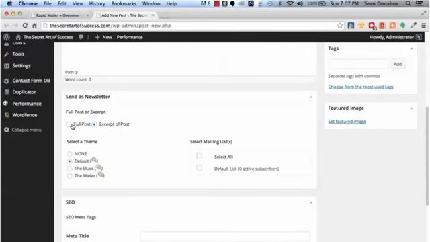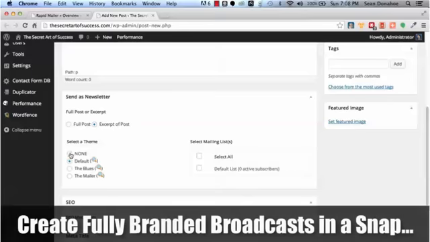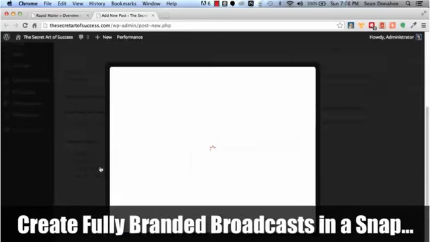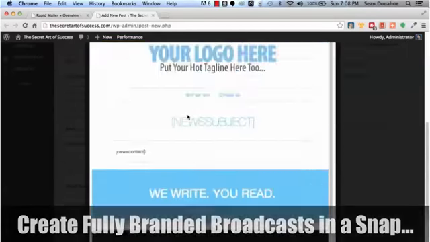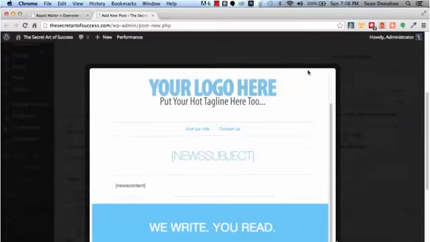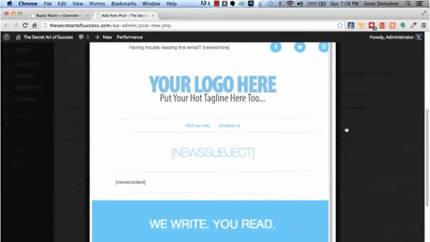You can send the full post or an excerpt. You can choose which theme to use. Maybe you've got a pre-done theme. You can preview each theme, for example, through here. For example, I'll just preview that. Here's one of our awesome themes that we've got in here. Again, you can set up your own branding, whatever you want, no problem at all.